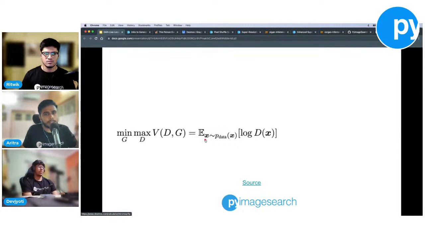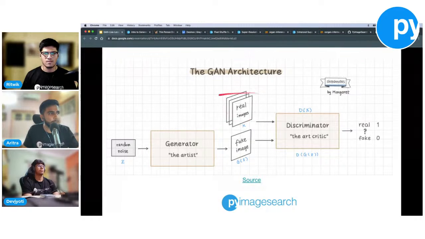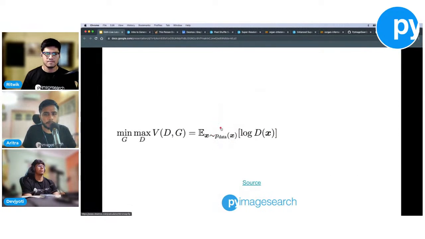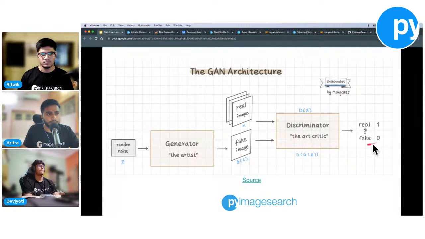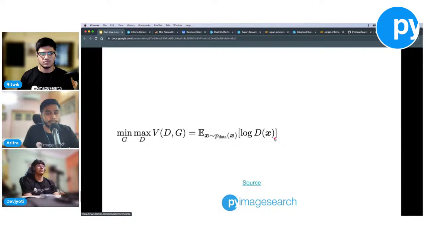Like x ~ p_data(x) stands for x being sampled from the probability distribution of the original data. So this is real data, the distribution of real images. The distribution of real images is p_data, and we sample some x, like we sample some images from the real data that we have, right? And having the sampled real images, we send them to the discriminator, right? And think about it, real is 1 and fake is 0. So the discriminator, upon getting real images, should give me what, Devjyoti or Ritvik?